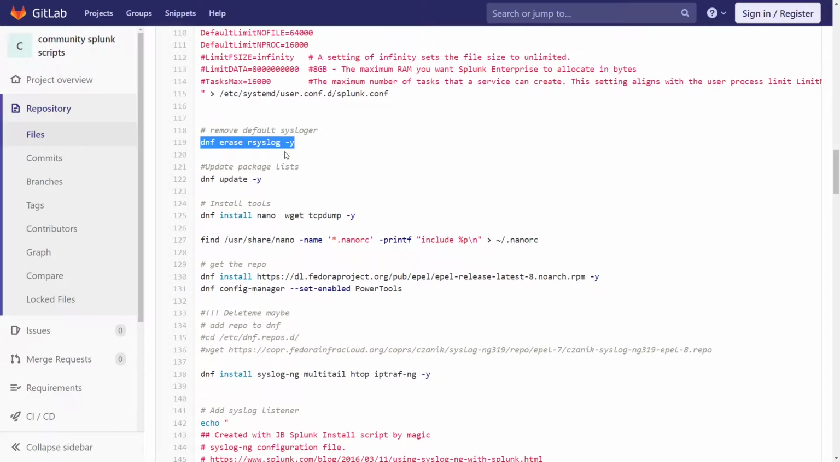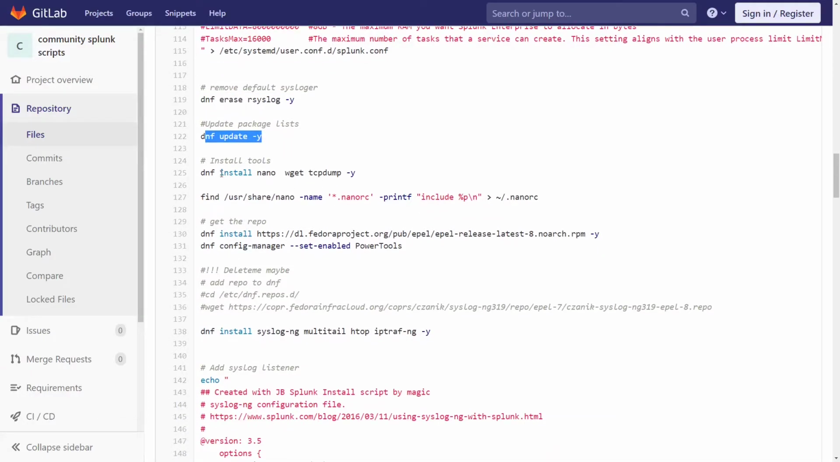This is the main difference between the two scripts. So you see this is DNF erase. The other one is yum remove, I think, from memory. So this is just a different package manager, but the process is identical. So what it will do is it will erase rsyslog from the system. Then we get it to update the packages. Then we ask it to install nano, wget and tcpdump.